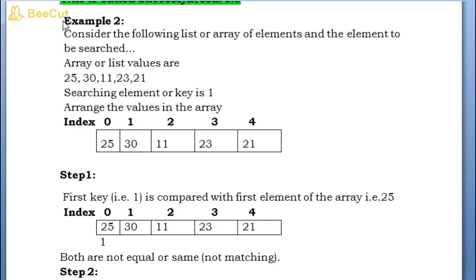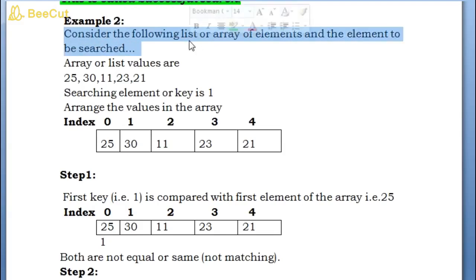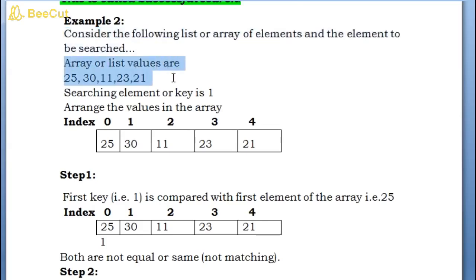Now we see one more example on the linear search mechanism. Consider the following list or array of elements and the element to be searched. Two things you have to consider: the array of elements and the searching element or key element. So I assumed the array values are 25, 30, 11, 23, 21. Five values I considered in the array, and the searching element or key value is 1. I would like to search the value 1 in the array of values.